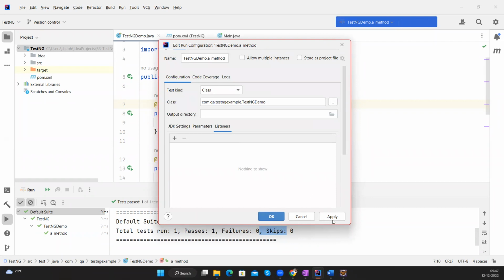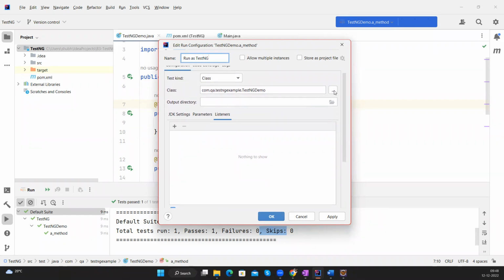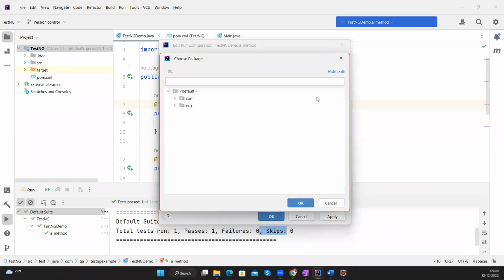click on apply. Okay, name we can change it here. I'm changing run as TestNG. Okay, simple. These things only you need to change. After that, everything will be same. What are the class you are going to define? Just click it. Let's suppose if you have multiple classes, then you can select all in package. Okay, so under this package, test package, you need to select it, which package you need to go, and based on that, it will select it.